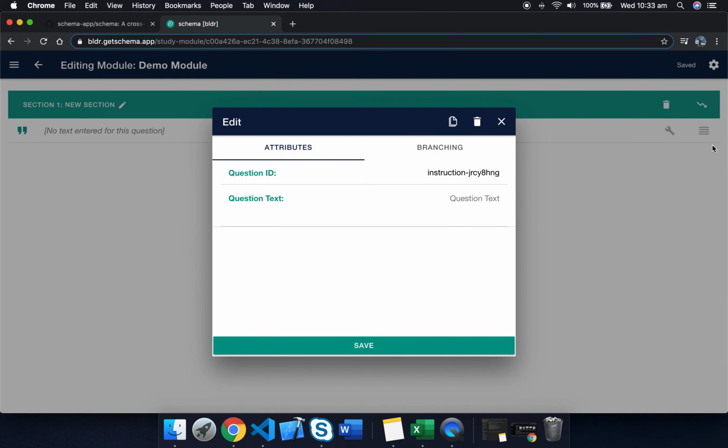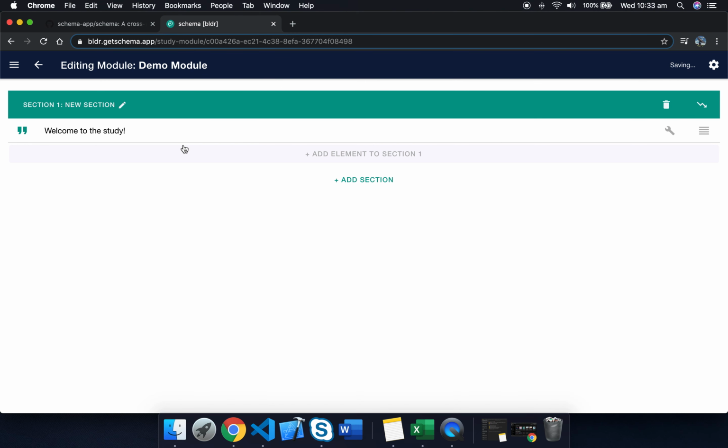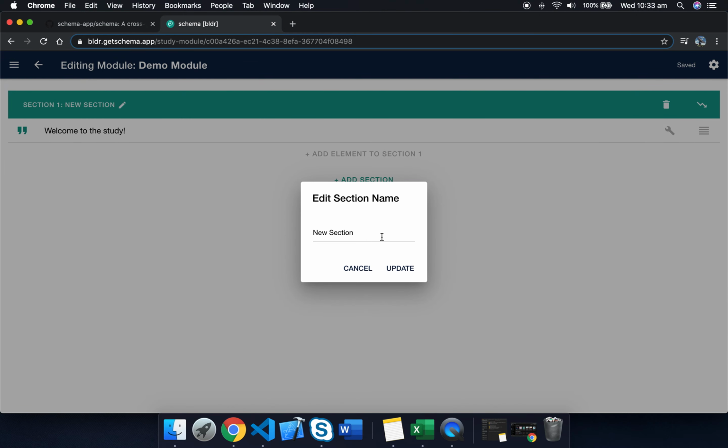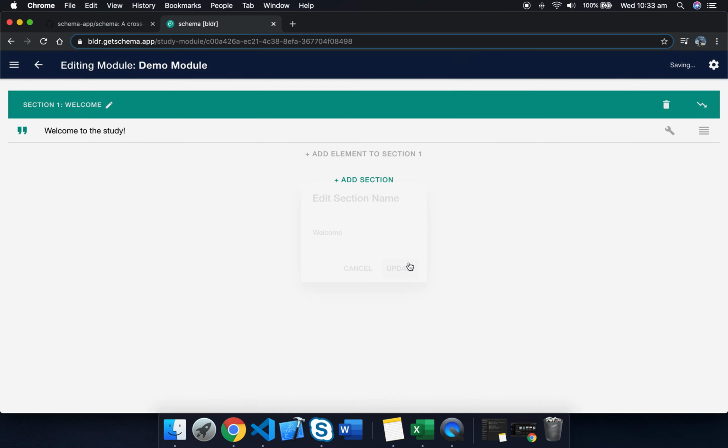After you add an element, the Edit Element window will appear automatically. And you can edit a range of different attributes depending on the type of element that you've added. Some have more than others, but for instructions, let's just add some simple text. Welcome to the study. Click the Save button to save your changes. Section titles can be edited by clicking on the Edit Section button. We'll call this one Welcome.